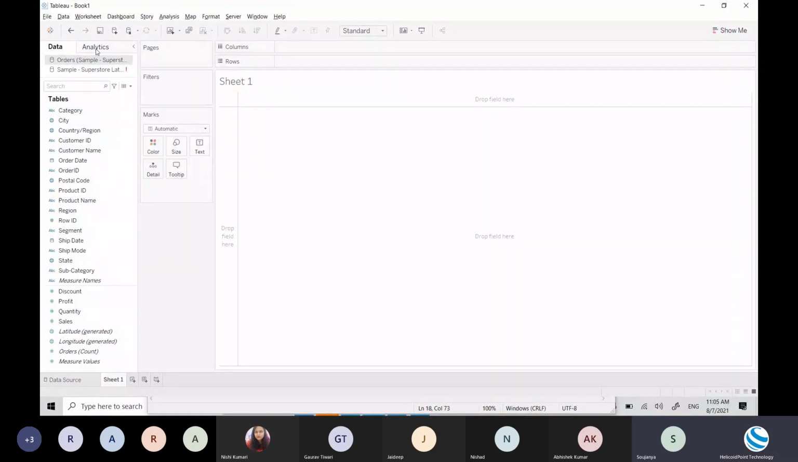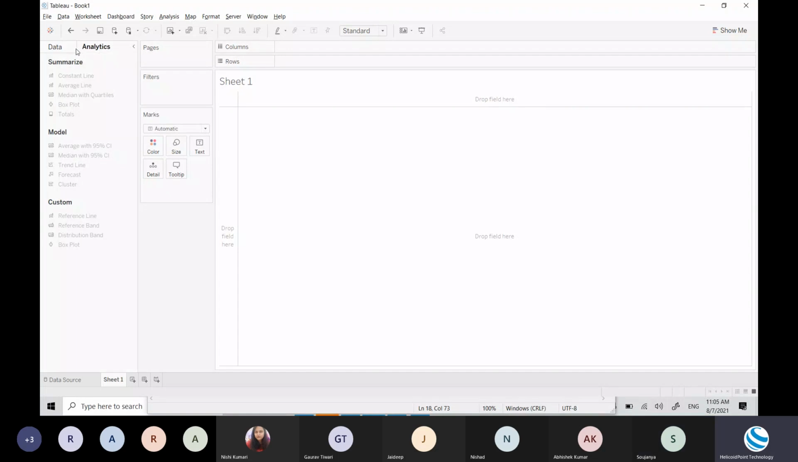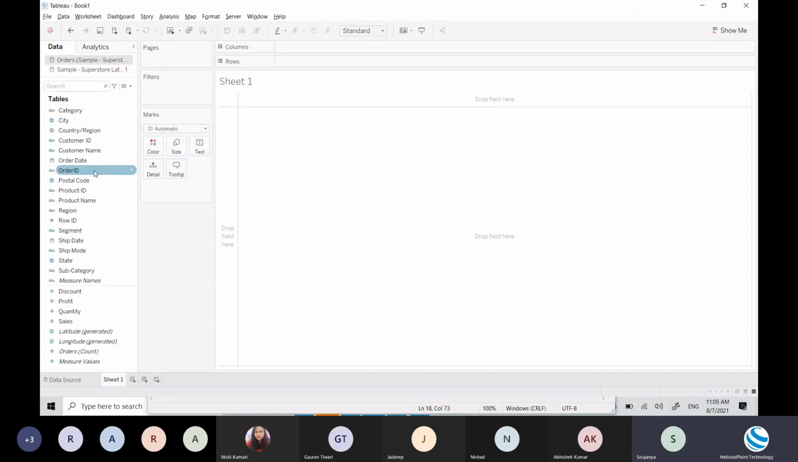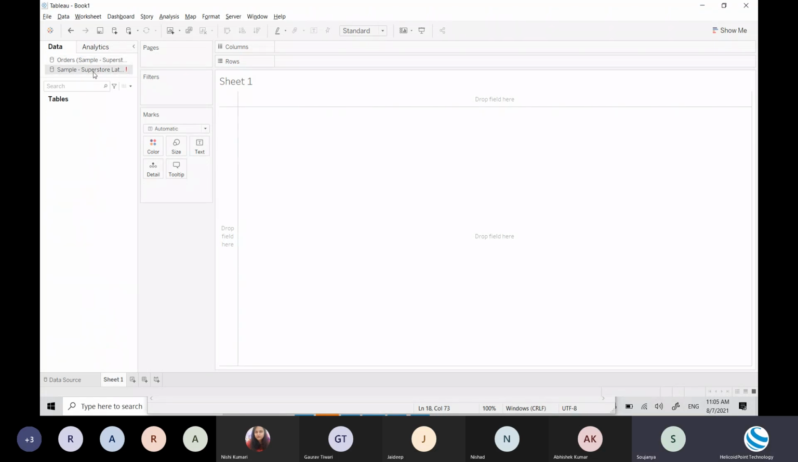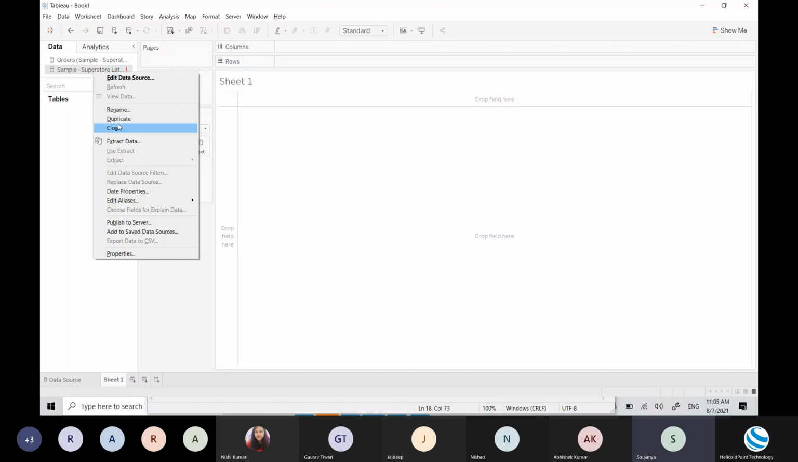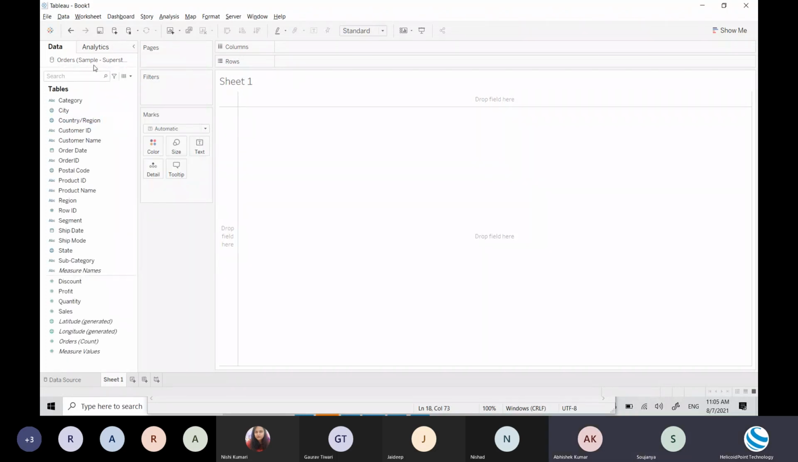By default, there are two tabs, data and analytics. Go to data. Got it. Do you guys also see this red color icon? Do you see that? If not, then well and good, no problem. So this is your data set you are connected to, and these are the column names.